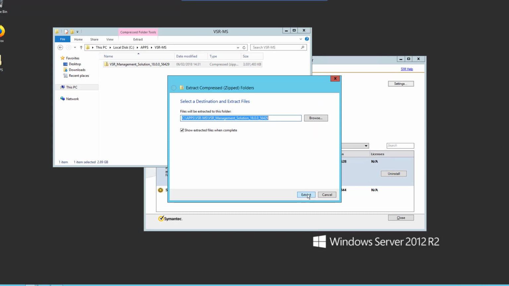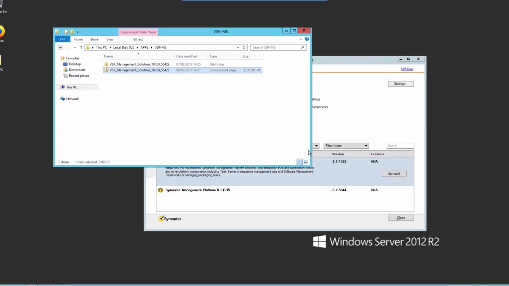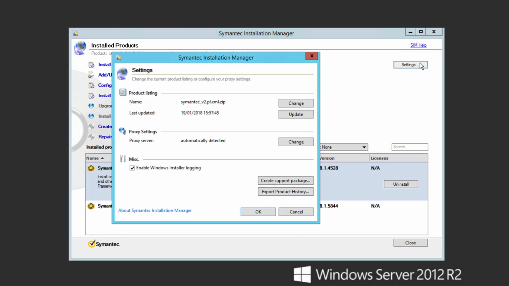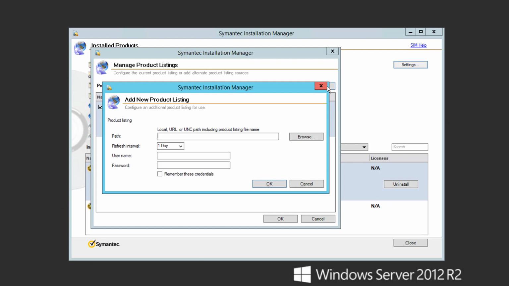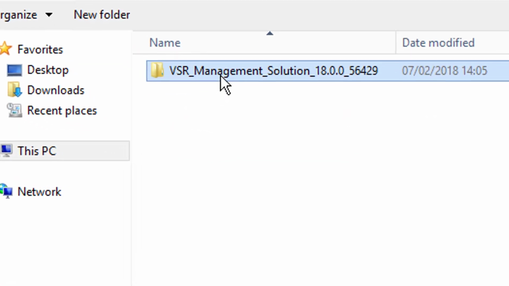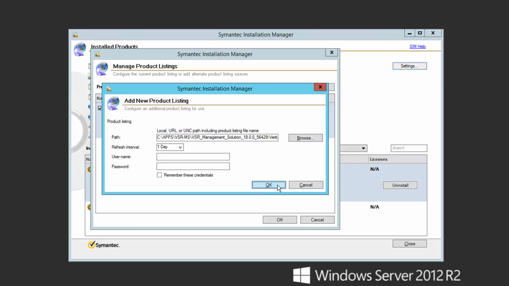Once downloaded, we then need to extract the contents. In order to install the VSR management solution, we need to go back to the Symantec Installation Manager console and into the Settings menu to switch to the Veritas product listing file. Click Change, then Add, and browse to the location where you've just extracted the contents of the install package. Select the veritas_ssr.pl.xml file and accept the product listing usage.